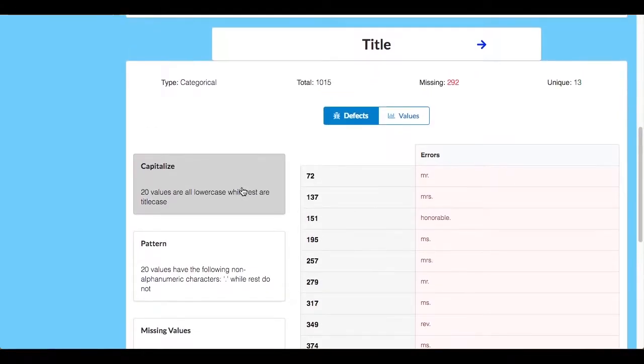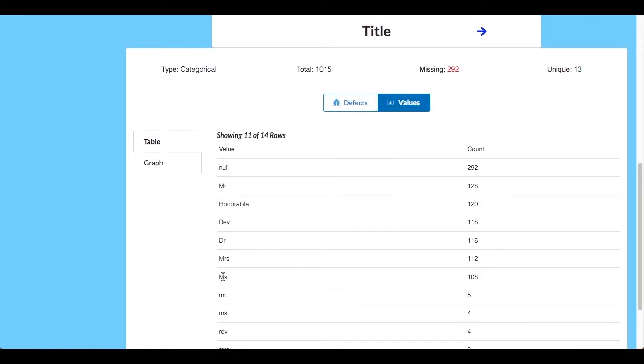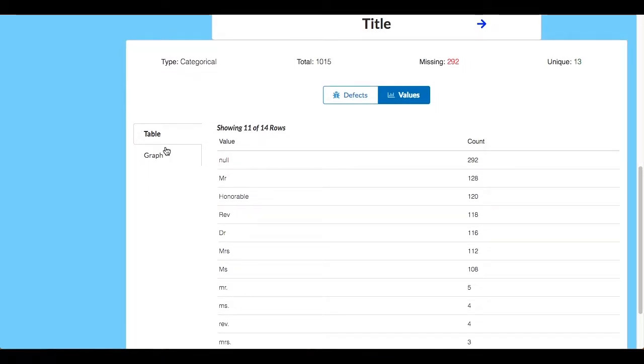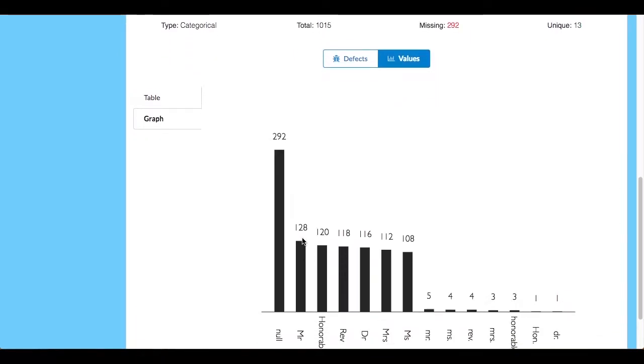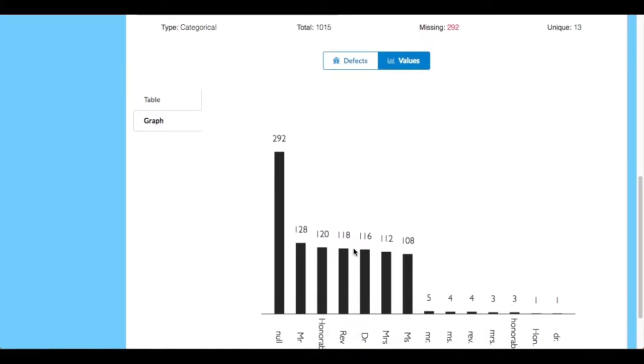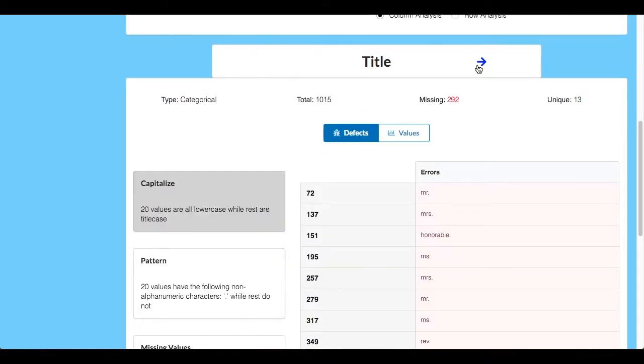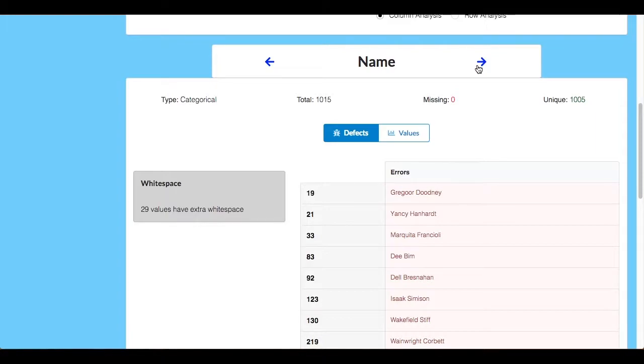And to get the full picture, then we can go to the values tab. And here we see the table of all the different values. And as you can see, these were title case and these were lowercase. And we can also see a spread of them using a graph. Again, null is very high, and the rest, title case being really high, these being small. So going through the columns, let's check out other different defects that Woyera detects. Here we have extra white space, which is just a nuisance.